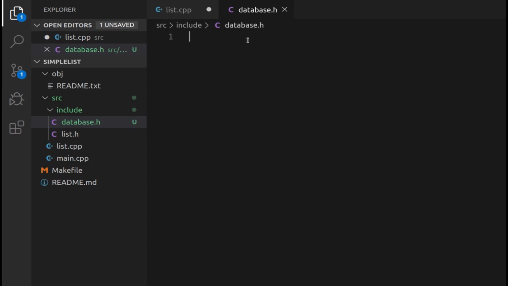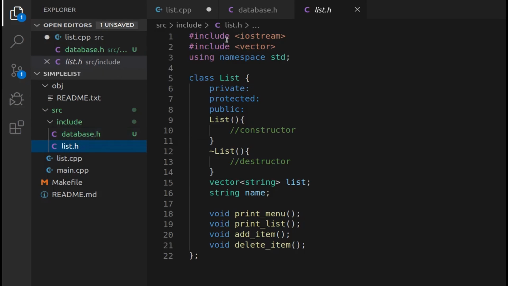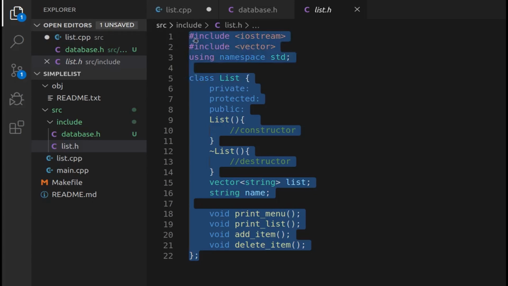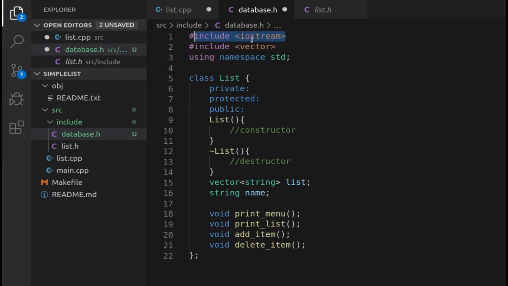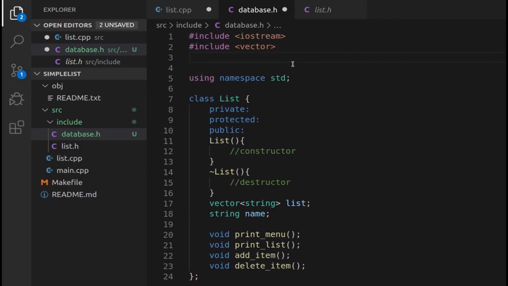I'm going to go ahead and use database.h just like I did with list.h and create a class. So I'm going to just copy everything over because we will be reusing much of this in our database.h file. So let's paste this in. I will be using the iostream library as well as the vector library, and we'll be using two more libraries in here in a moment.